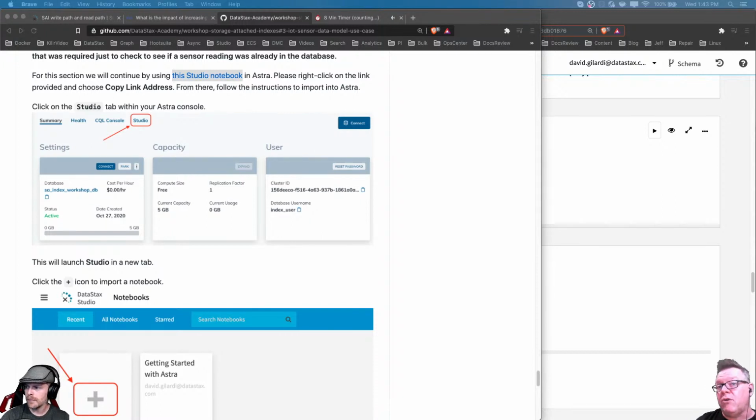So yes, there is a hit on read performance when you use secondary indexing. You won't get the same thing as if you do a primary key query. Just like any other index, but your mileage may vary based on the complexity of the index.